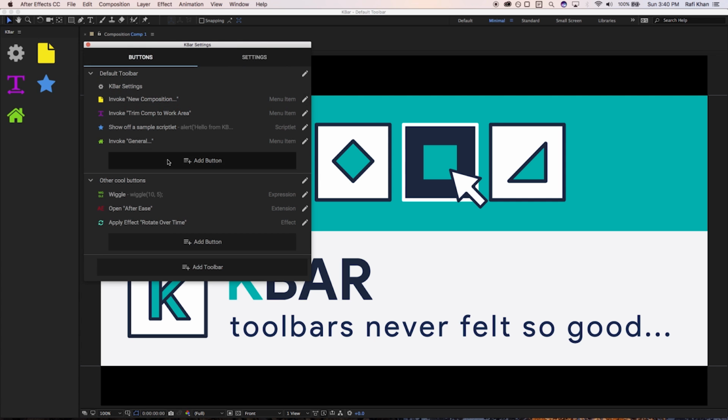To add something new, click Add button and pick from the menu of button types. Pick from Effects, Presets, Expressions, Menu Items, Extensions, Scripts, and Scriptlets.